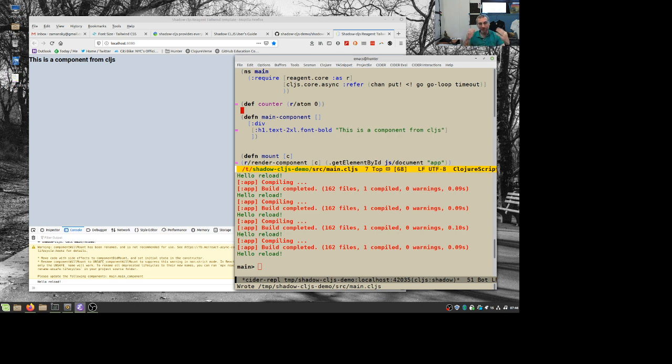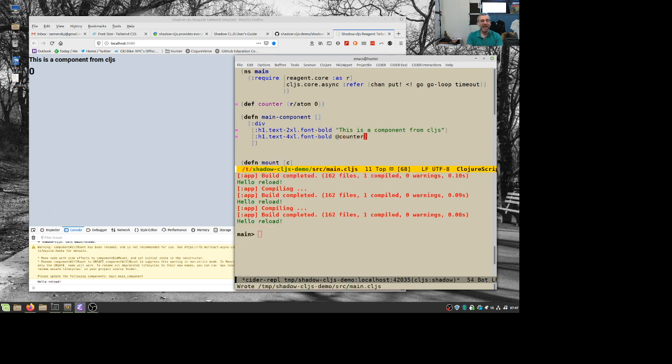Remember in Clojure and ClojureScript, everything is normally immutable. So if you're going to have a mutable or changeable value, you want to make sure things happen in a controlled, atomic environment, etc. And I'm using the reagent atom from the reagent library because I've imported reagent as R. And so let's make another, an H1. Let's make it text 4XL. Font bold again, and we're just going to dereference the counter and put that there.